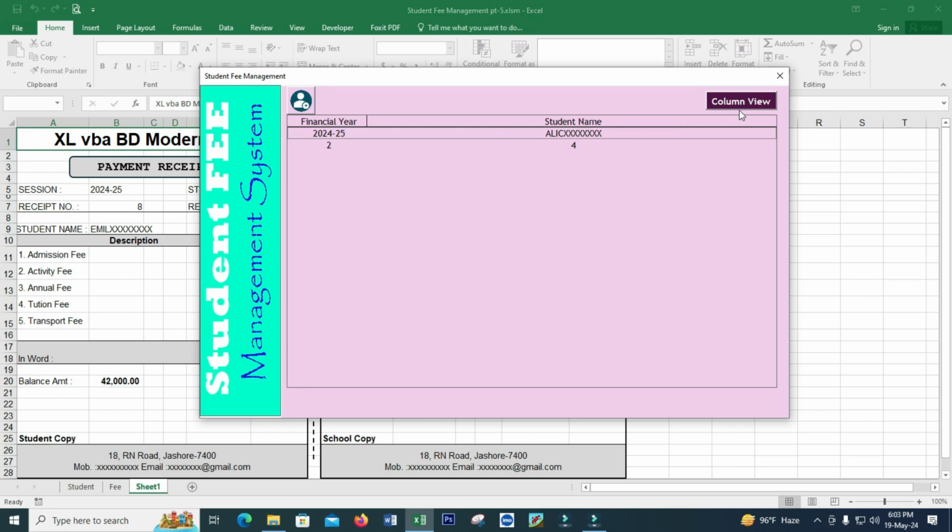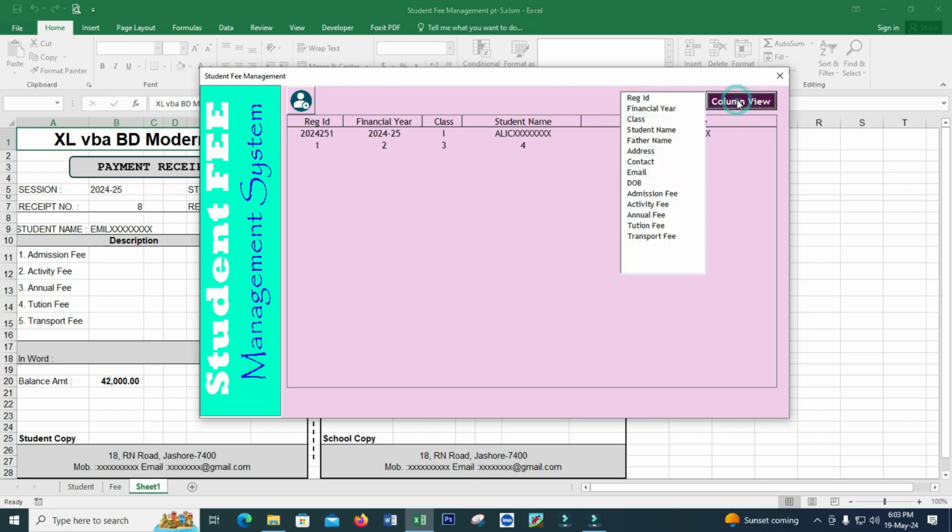And this is the column view. Just one click and the list shows a total of 15 columns. Select column and column view, click the view display.